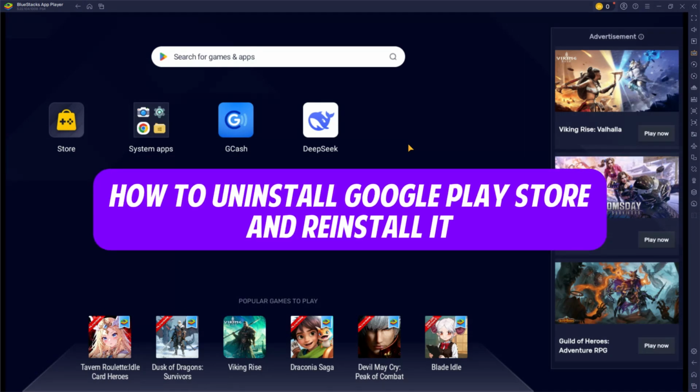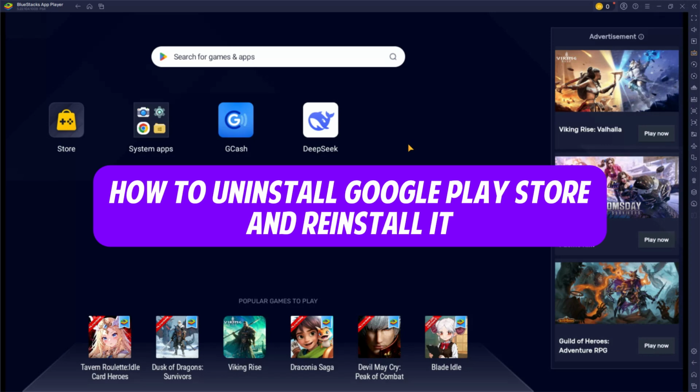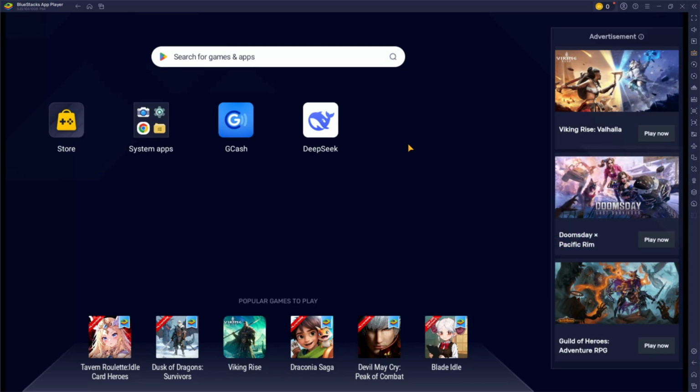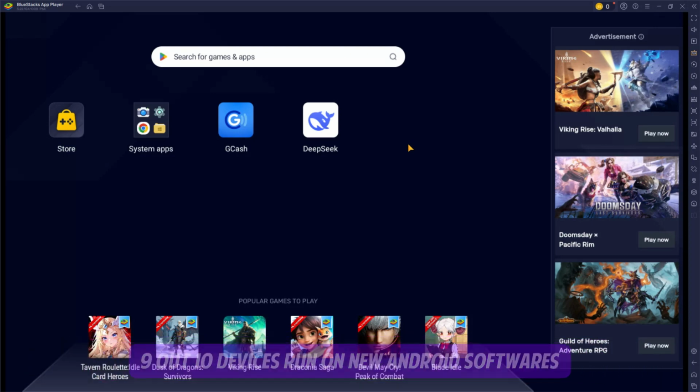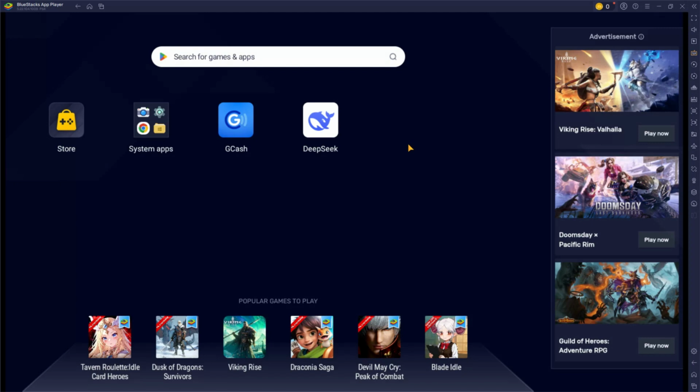Today I will show you how to uninstall Google Play Store on your Android device and reinstall it. Now, a very important thing for you to know before we start this tutorial is that on newer versions of Android, like I am using now, you can't really uninstall Google Play Store. You can do that on the older versions. So if you have an older version of Google Play Store, then you can do it. But on the newer versions, you can't really do that.